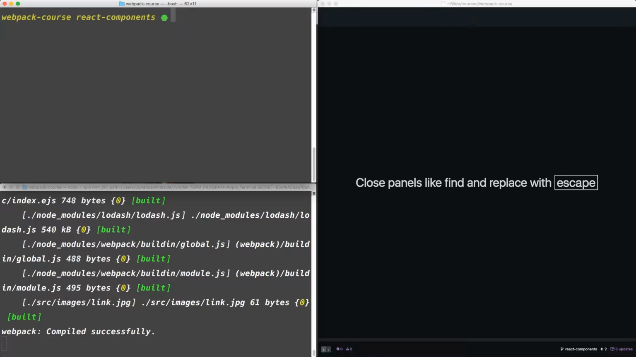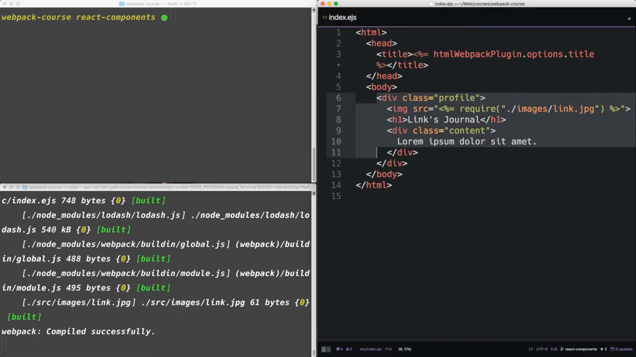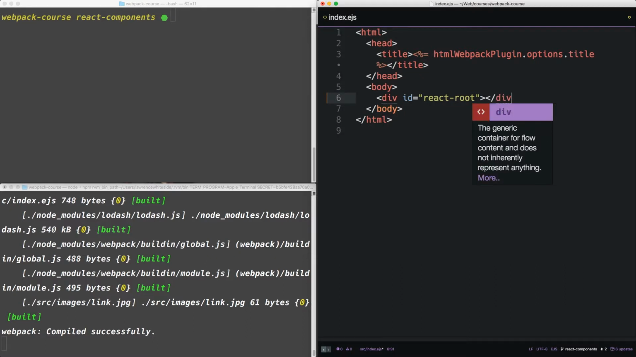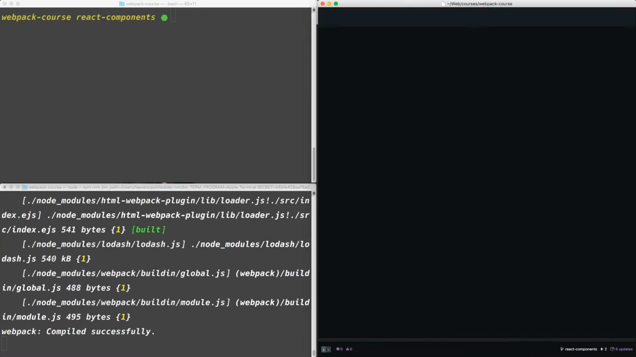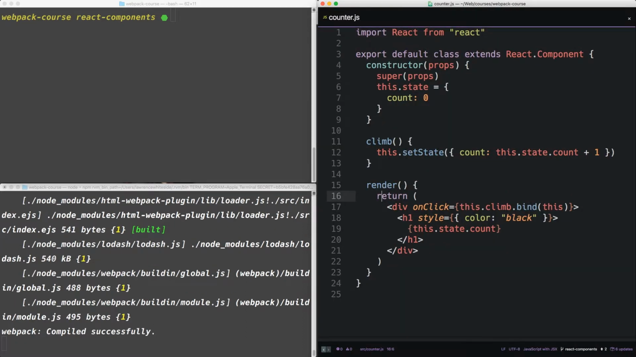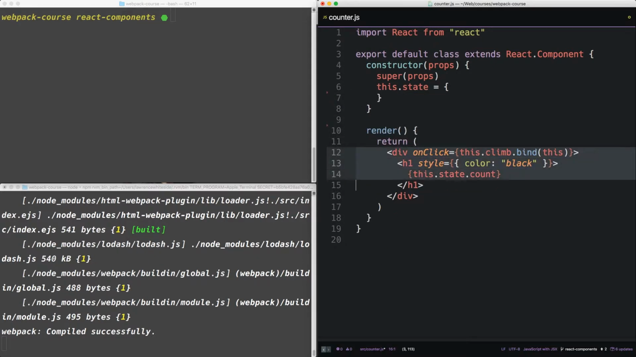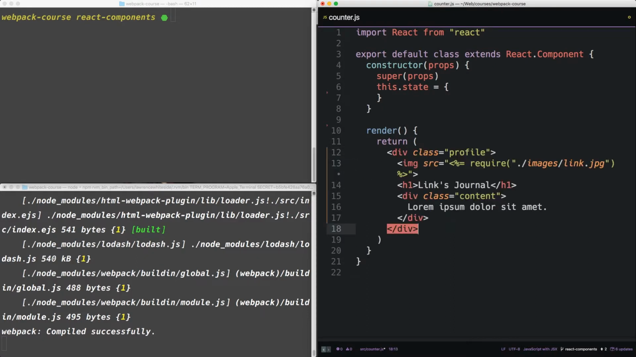Okay, so we're going to kick things off by moving the contents of the index.ejs to an app root component. Let's cut out this profile area, and in its place, let's add React root. Now inside counter.js, let's take out the state, delete this function, and in the place of the return, let's put that profile stuff we just cut out.